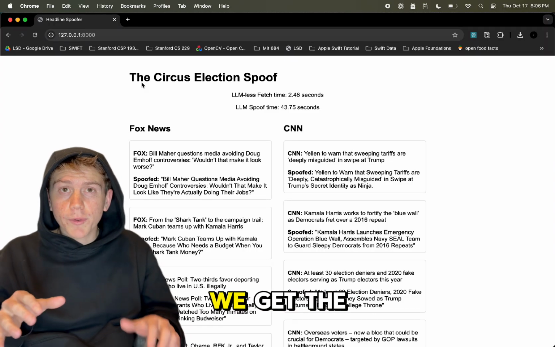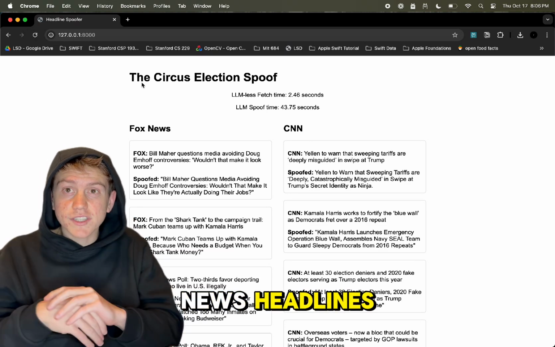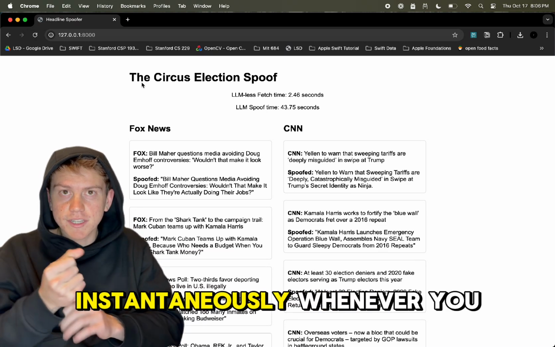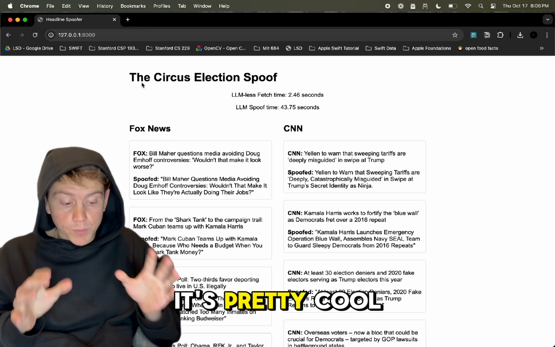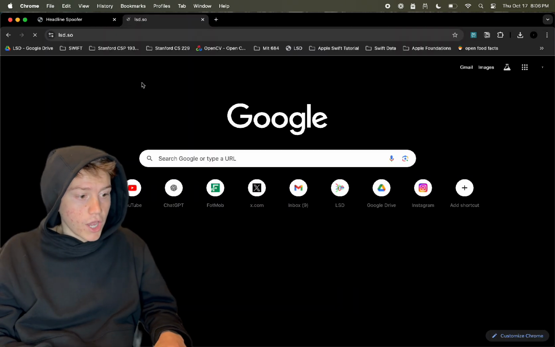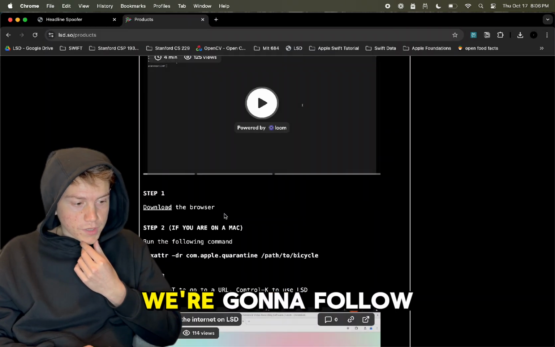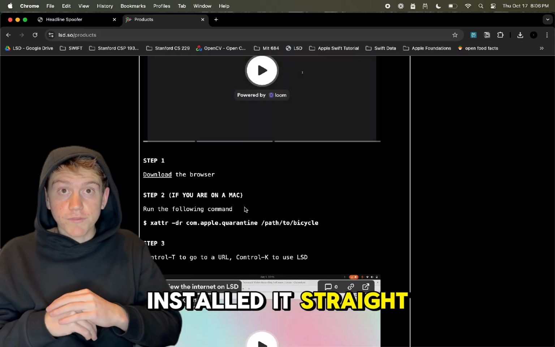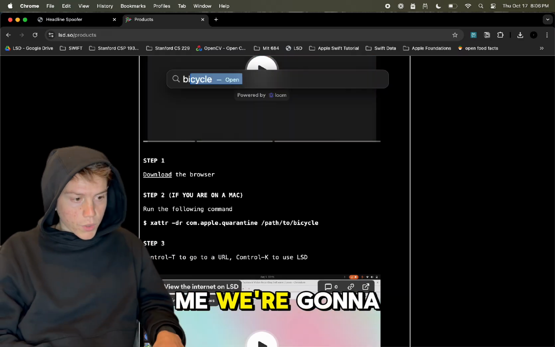Next, I'm going to show you how we get the news headlines in real time, instantaneously, whenever you run your app. It's pretty cool. We're going to go to lsd.so, go to their products page, and go to the browser. We're going to follow these steps to download the browser. Now I already have it installed. It's straightforward. If you have any questions, reach out to me. We're going to open that browser.